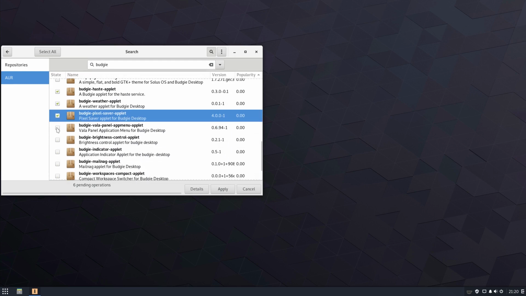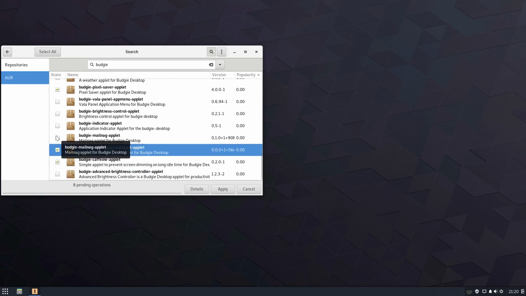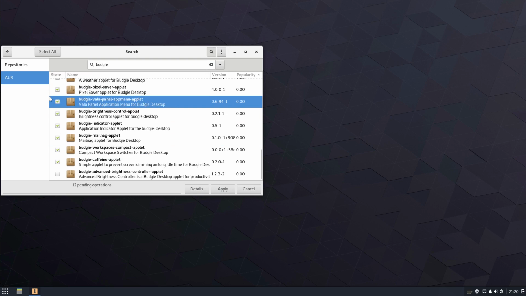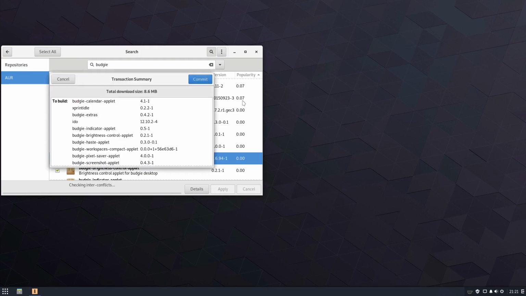So you have quite a few Budgie stuff there. Caffeine applet, although it's in there, we're probably better off to install it again. Advanced brightness, I probably don't need that. So let's install all of that and see how we go. Apply that and commit. And commit that.